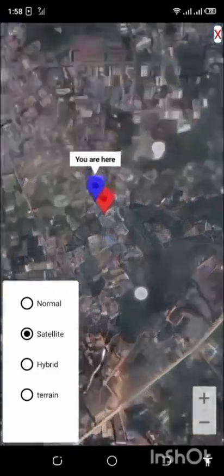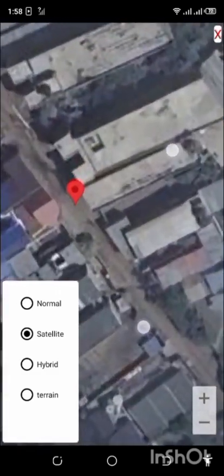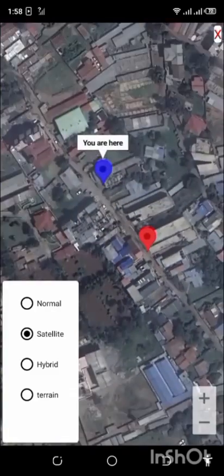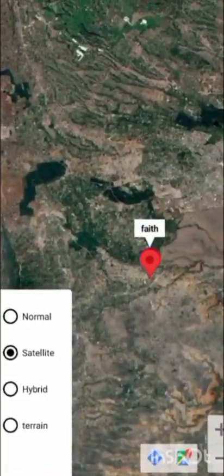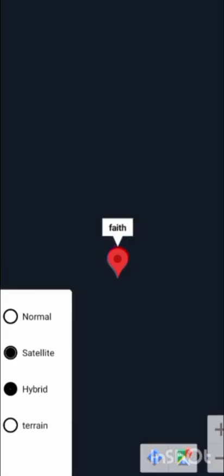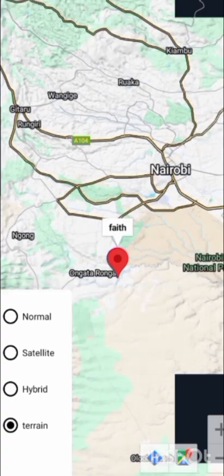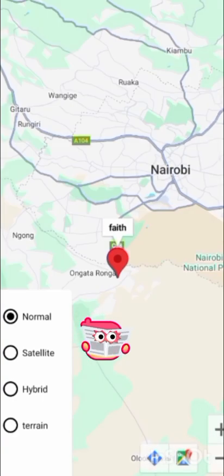This is satellite. You can zoom in by pinching, zoom out using 2 fingers, or at the bottom right, the buttons, the plus and minus buttons. You can also change the map types: hybrid, terrain, or default, which is normal.